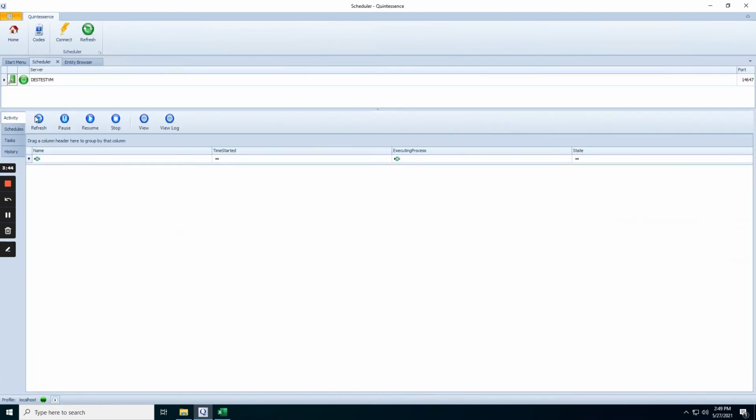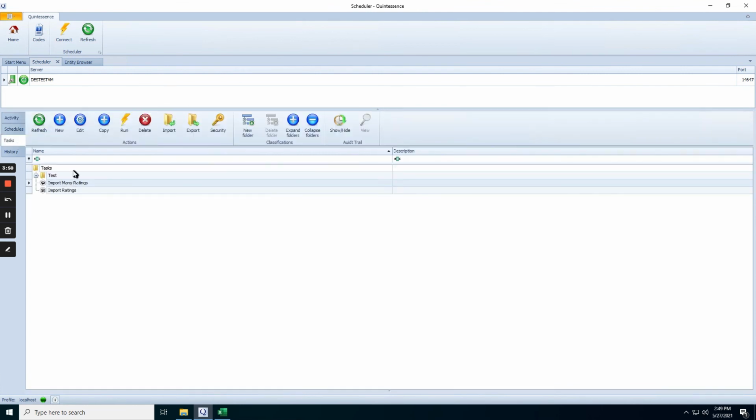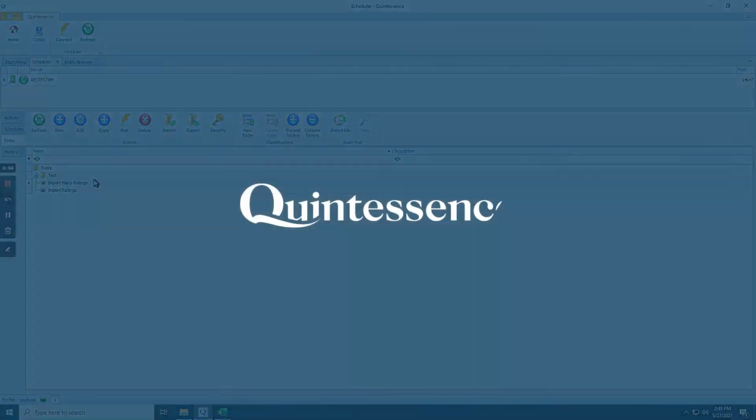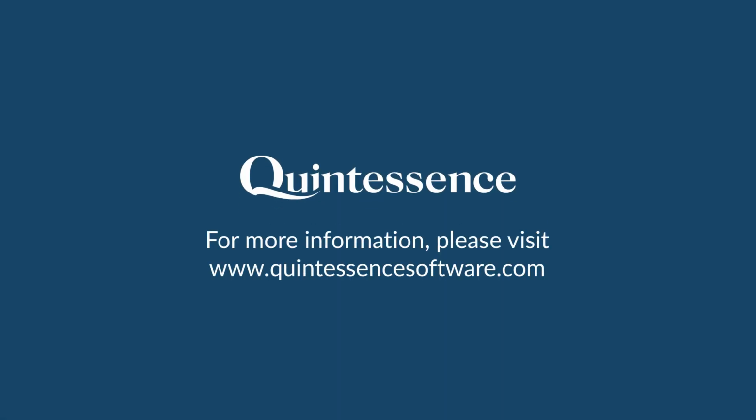And this is an awesome way: looking at a log file and viewing the task as it runs is a great way in order to understand how tasks progress from step to step. I hope this has helped you in understanding how tasks progress. And if you have any questions, please let the Quintessence team know.